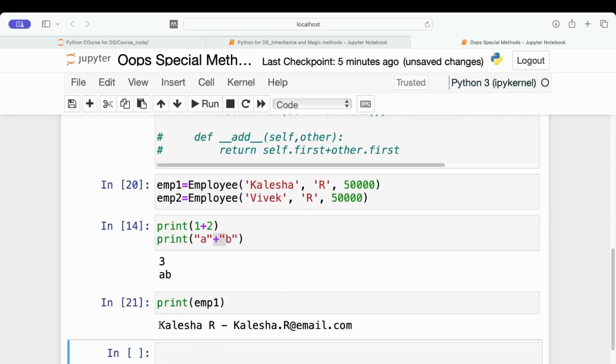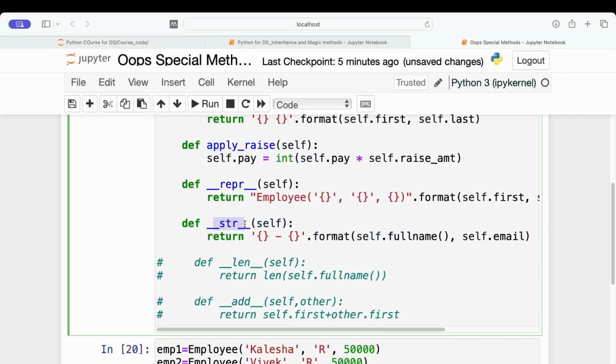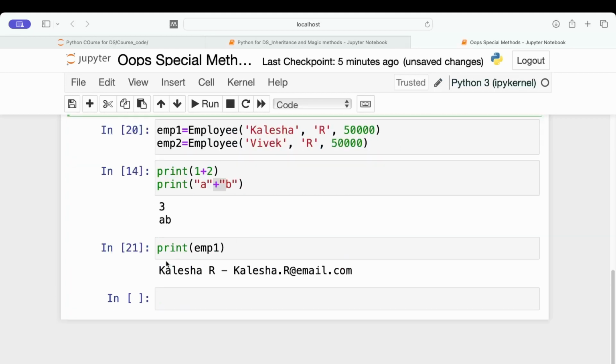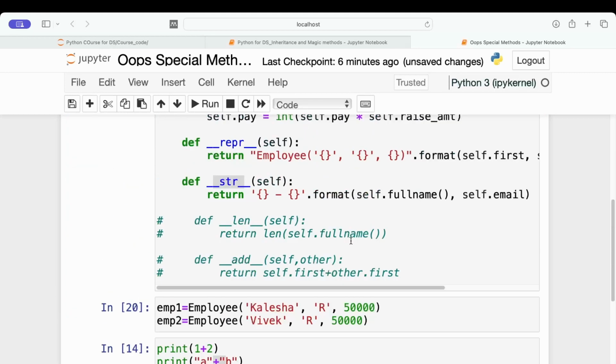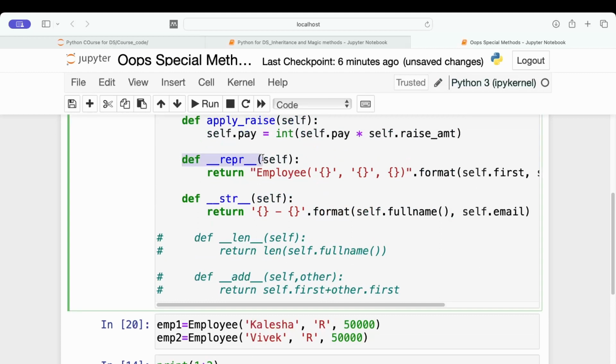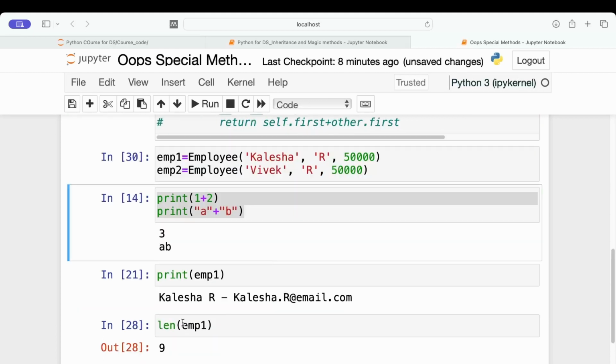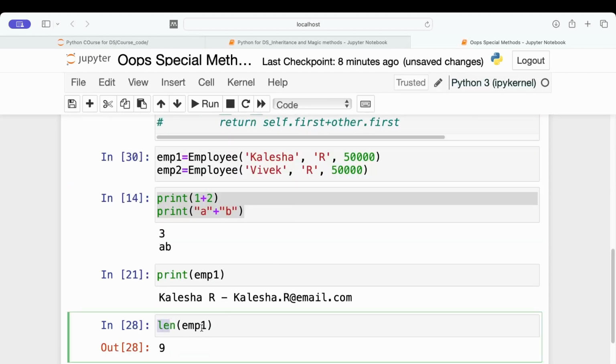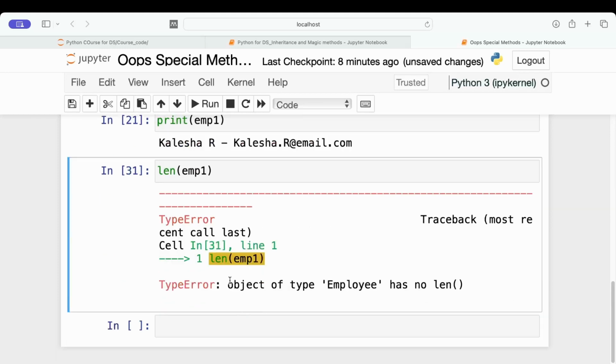Now here you can clearly see that as soon as I declare the string special method, it gives me that output. And if I don't declare it, it falls back to this repr method. Now let us apply the length method on the instance. What error are we getting? We are getting that employee has no method called length.